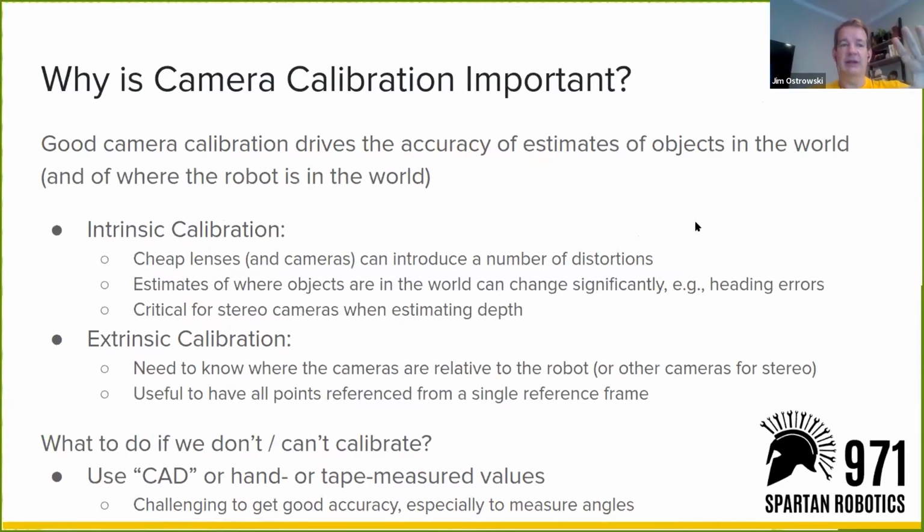In doing camera calibration, the goal is to really get accurate estimates of where things are in the world. So on the intrinsic calibration side, if you've got a cheap lens or a poorly built camera, it introduces a number of distortions of where you think things are relative to where they actually are. And it can really drive significant errors in your estimates of where things are in the world. In particular, the intrinsic calibration is really important when you're doing stereo depth, which we're not doing here, but just as a pointer to that.